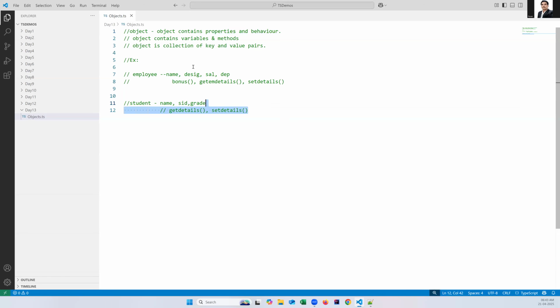Okay. So if you go for another programming language, either Java or Python, if you want to create an object, you must create a class. First we need to create a blueprint. What is a class? A class is a blueprint. The class contains variables and methods which we first define. And once you create a class, by using the class, we can create multiple objects.